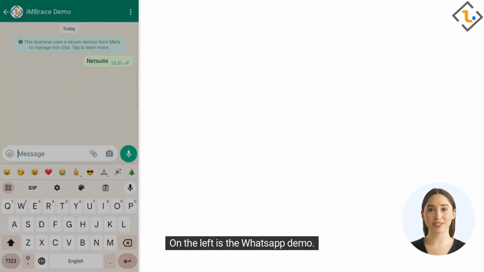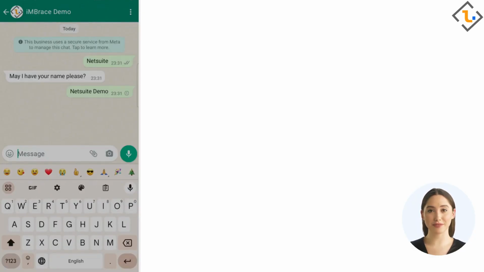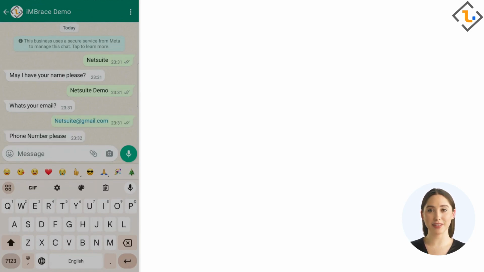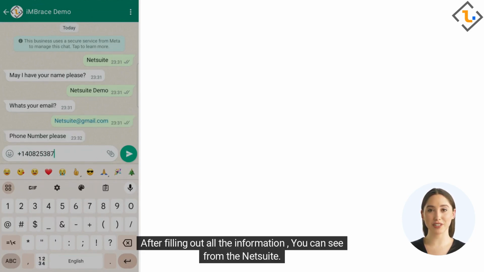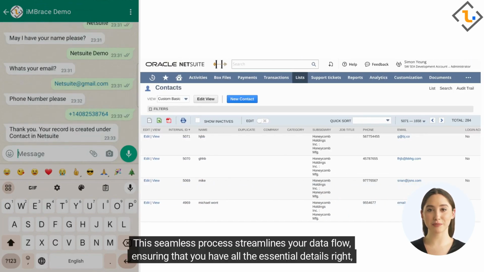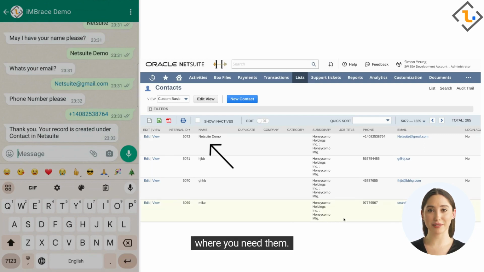On the left is the WhatsApp demo. It follows the flow, starting to ask me for the name, email, and phone number. After filling out all the information, you can see from the NetSuite. This seamless process streamlines your data flow, ensuring that you have all the essential details right where you need them.